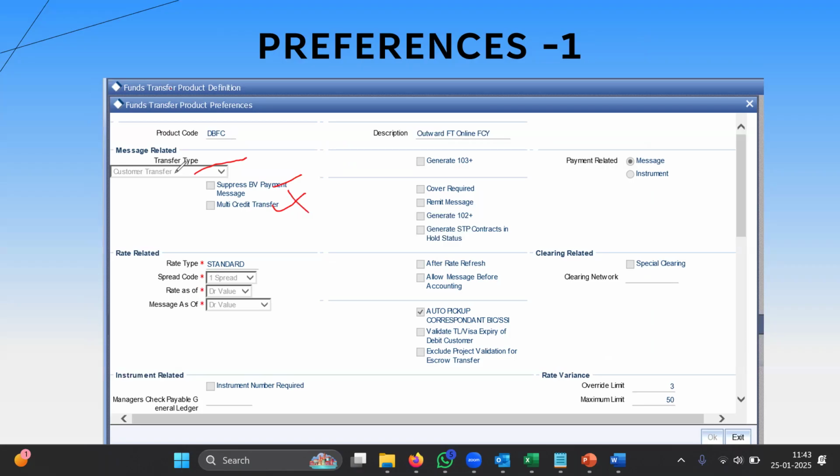Generally, this is not used, so you can ignore it. And in case of cross currency, let's say I'm debiting my INR, but I'm sending a USD payment. So, what is the exchange rate to be used? And what is the spread value?